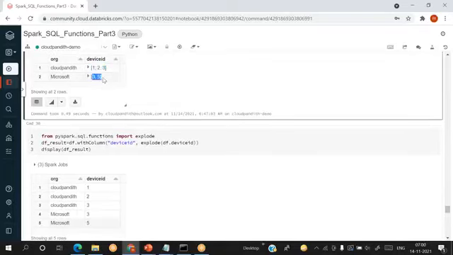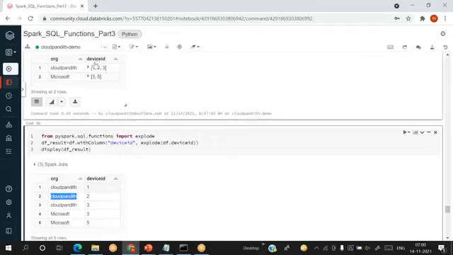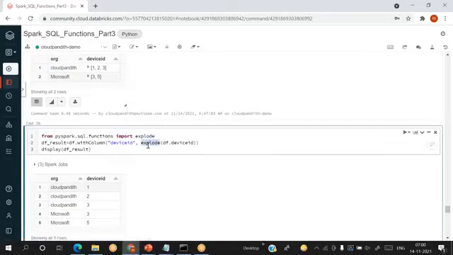If you have 2 items in this array, you want to create 2 rows, right? 2 records. Then you can see Cloud Pandit 1, Cloud Pandit 2, Cloud Pandit 3, meaning 3 records created from this array for the same organization. So you have to achieve that using what function? Explode. So am I applying explode on what? Device ID. When you apply explode on device ID, this array will be converted into rows.